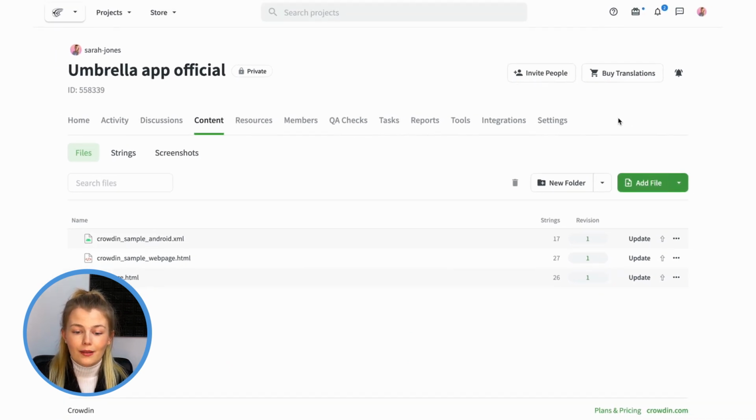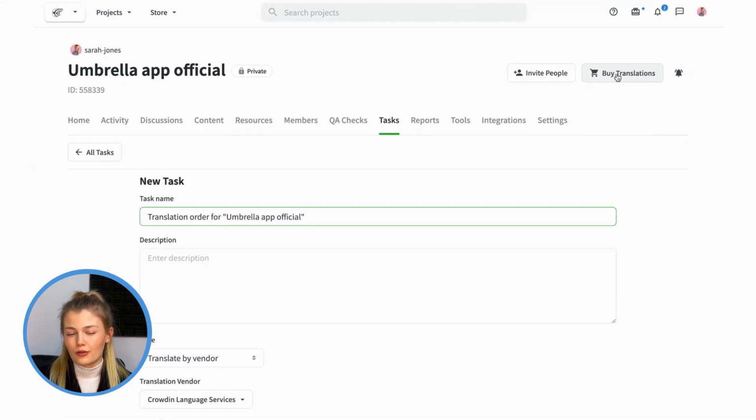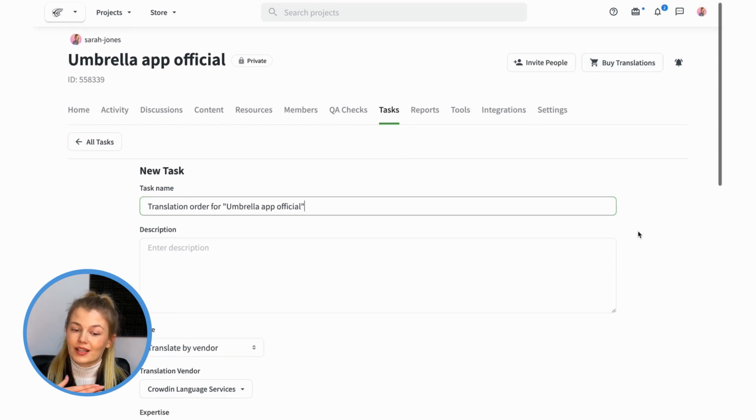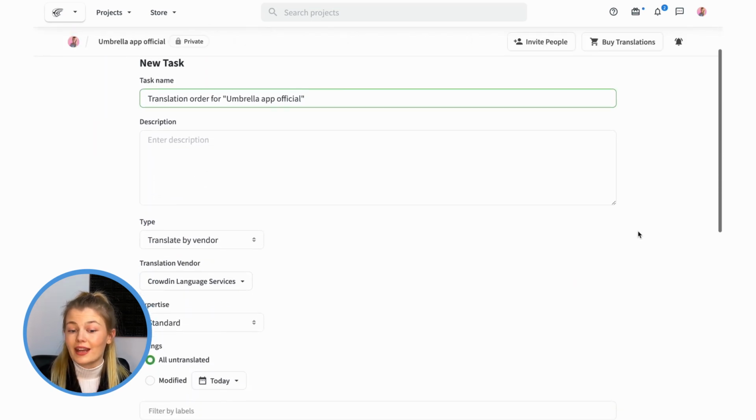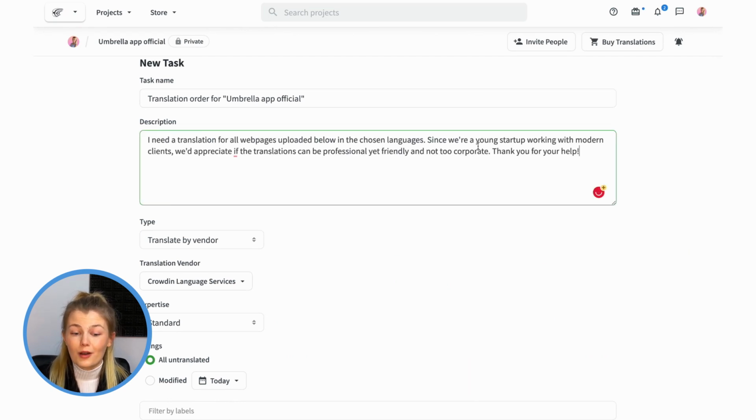And now when you have something to translate, let's involve translators. For that, you can click Buy Translations. Now, tasks in Crowdin are basically like orders. One of the ways to request translations for your content is to create a task. Make sure to provide as much context and work description as possible. This is always helpful for the translators.